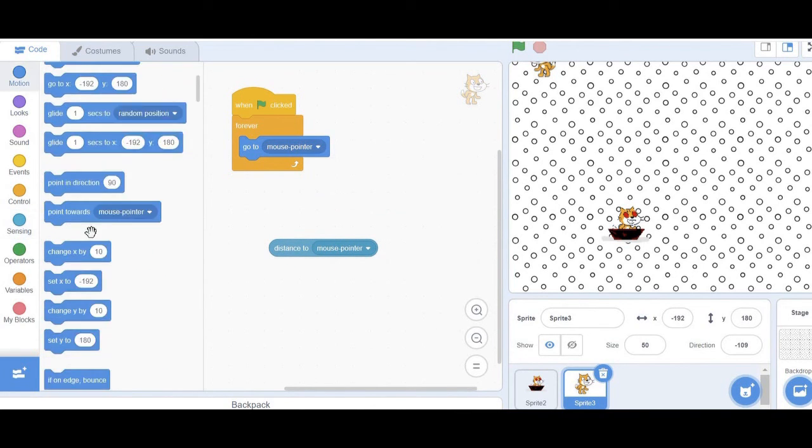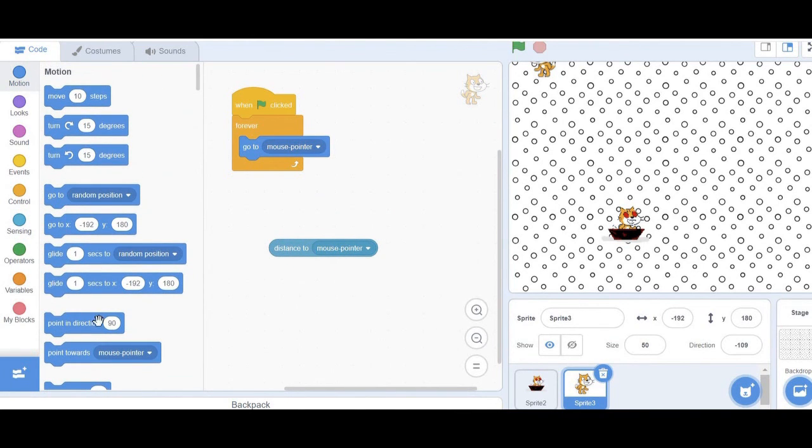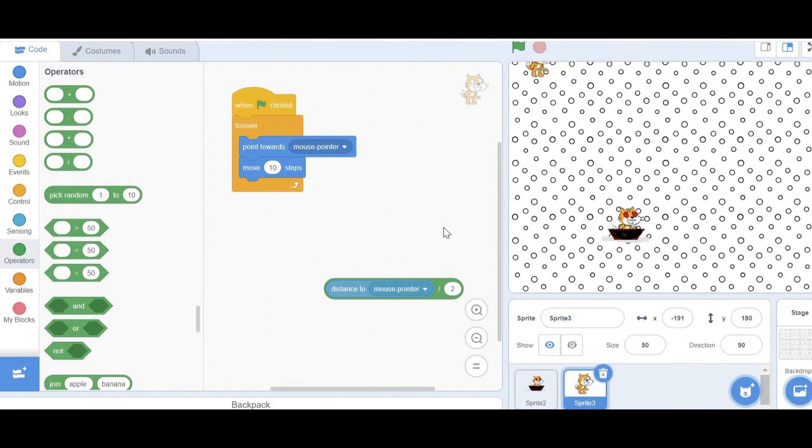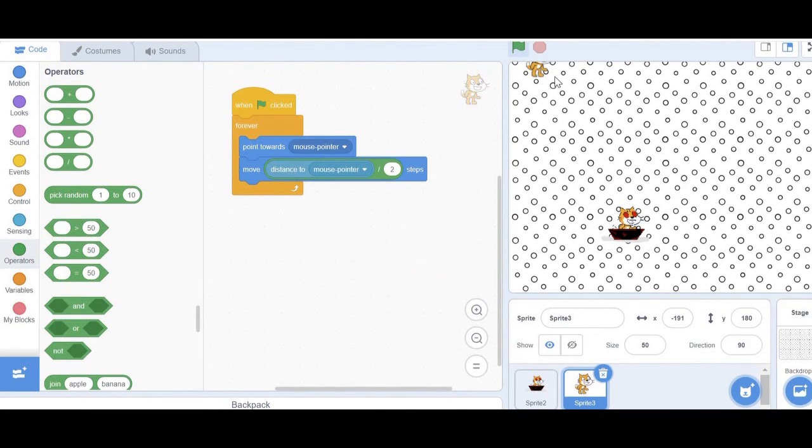So we're going to do it a bit differently. Point towards mouse pointer and move distance to mouse pointer steps. Now it's still the same thing, but that distance to mouse pointer can be divided by 2, so it is not following constantly, but it has smooth gliding. Now that's still not good enough.